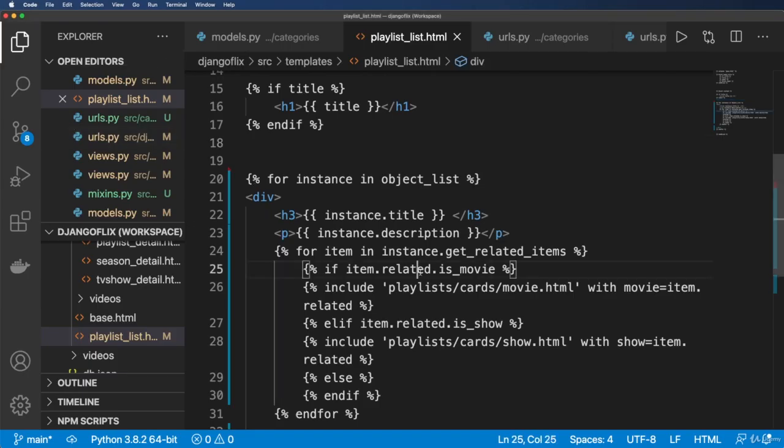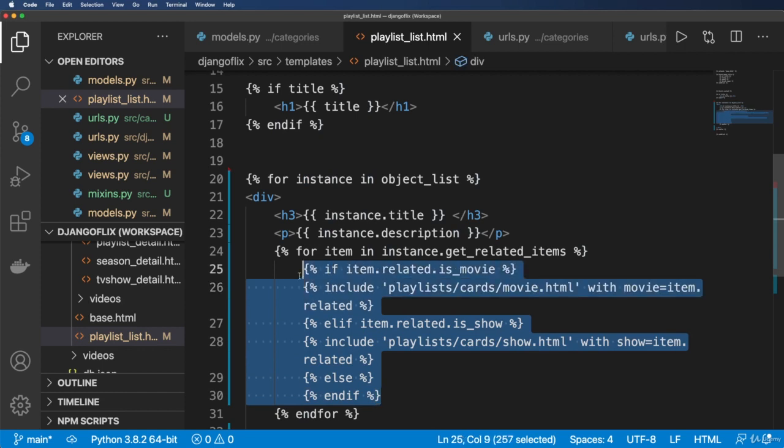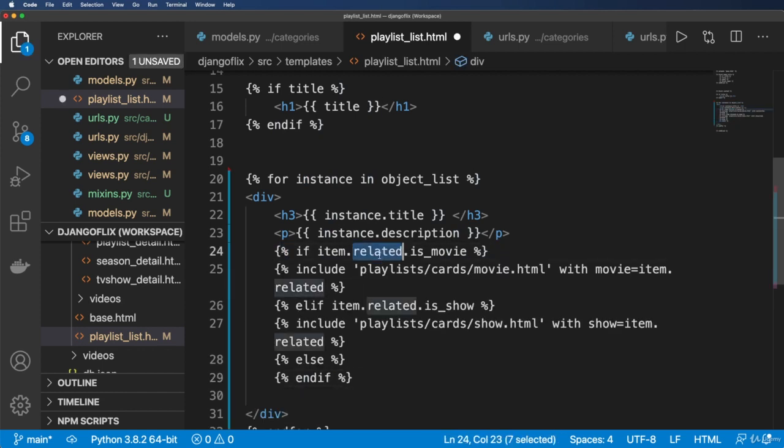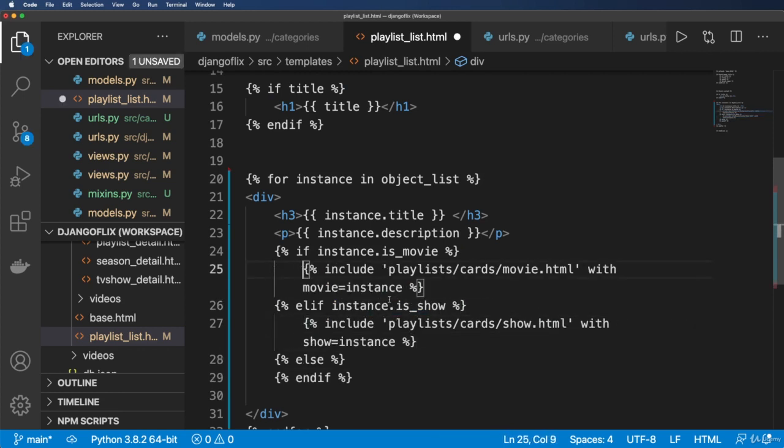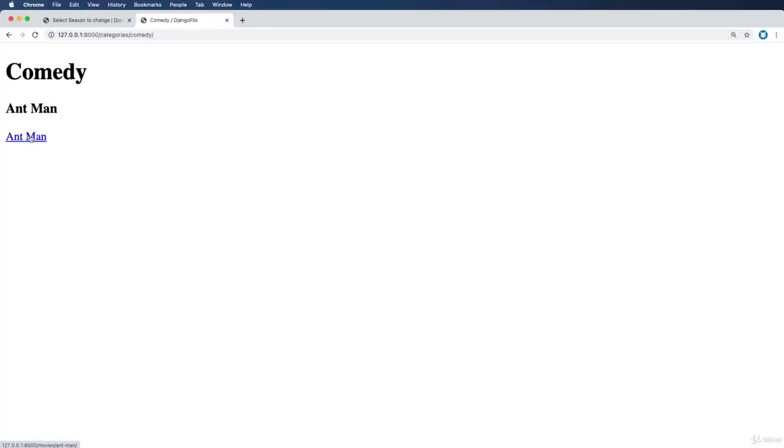It gives me Ant-Man. And in this case, it's not actually getting the related items, but it's rather just the actual instance, which is another reason we're not going to be using featured here. So I can go ahead and cut this condition statement here, paste it there, get rid of the dot related, and change item to being instance. Okay, movie equals to the instance, show equals to the instance, and elif instance is show. There we go. So we tab this in. There we go. Ant-Man.